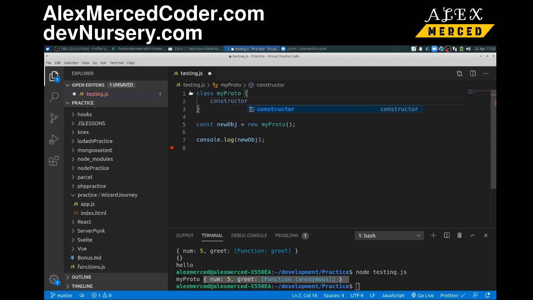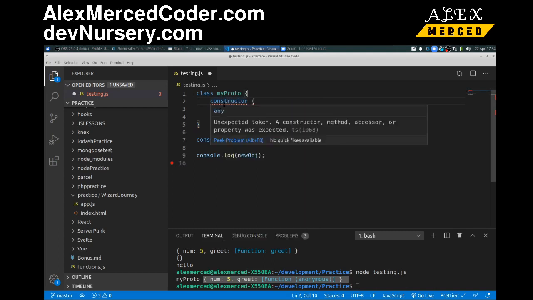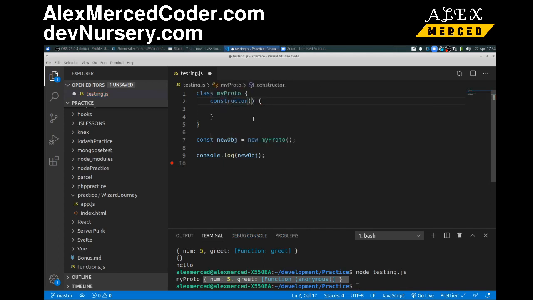Okay, constructor. Instead of defining what's inside the prototype separately, basically everything here is me defining the prototype, and then the constructor is the actual function that runs when we create a new one. Did I misspell constructor? Constructor. Oh, I see why. There we go. Okay, so then I would say this.num equals 5. That's fine. I could do this.greet here.